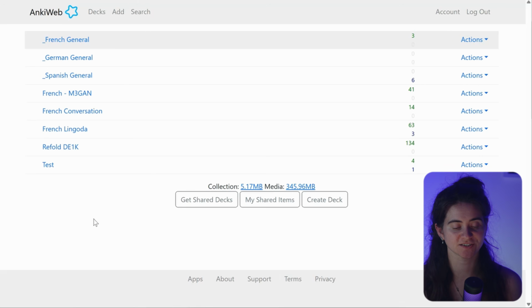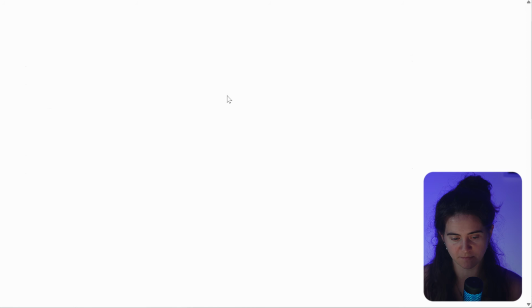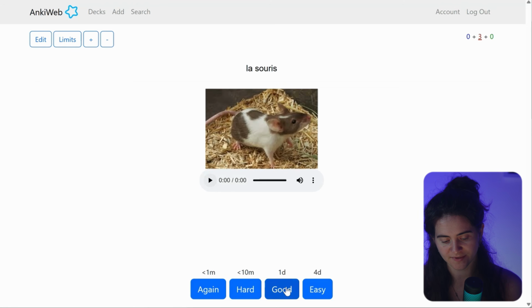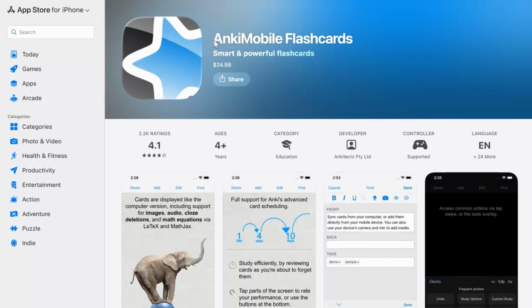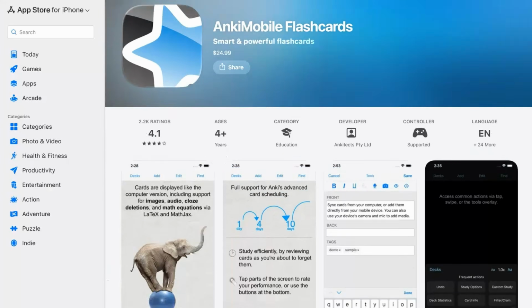I've just logged into AnkiWeb on my browser and we can see I've got the exact same decks, and I can click French General and basically review my cards from my browser. La souris. Click good, la souris. Now I also have the Anki app. This is extremely helpful for me to be able to do my flashcard reviews no matter where I am.